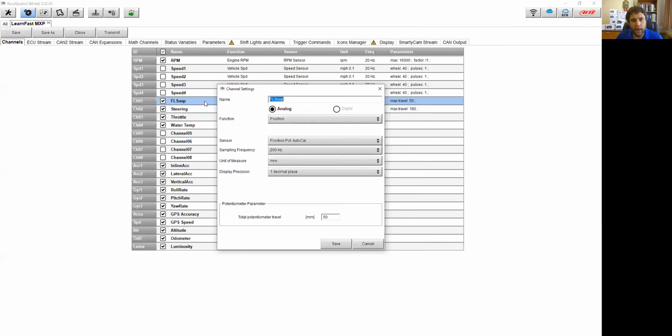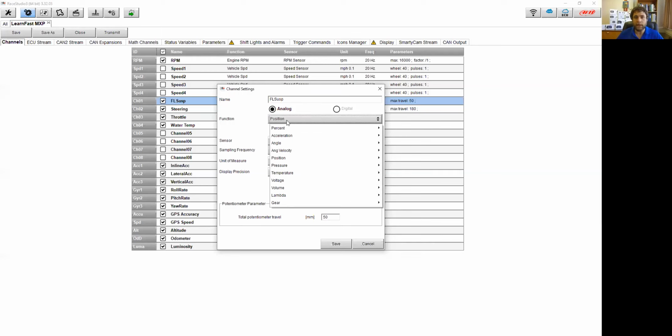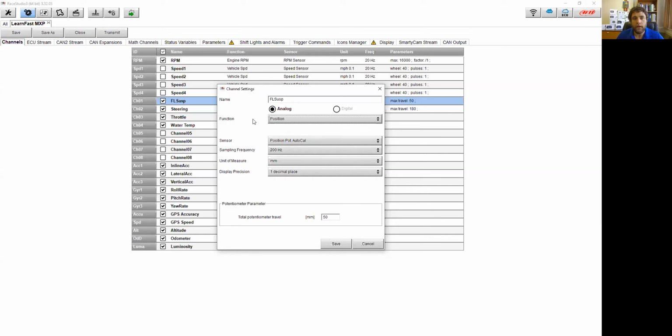So here we have it set up as Roger went in, we typed in front left suspension, analog channel. For suspension position, we choose a position sensor, right? And then we can go in and choose position. And this one, I always go with auto calibrate, because at the bottom of the screen, what we see is we pick the travel of that sensor.